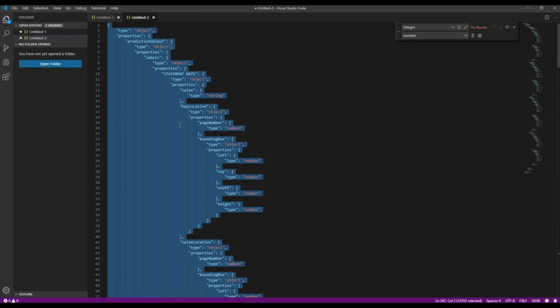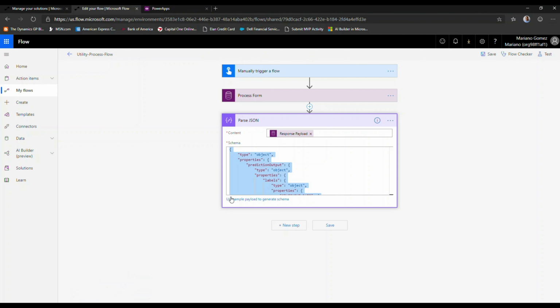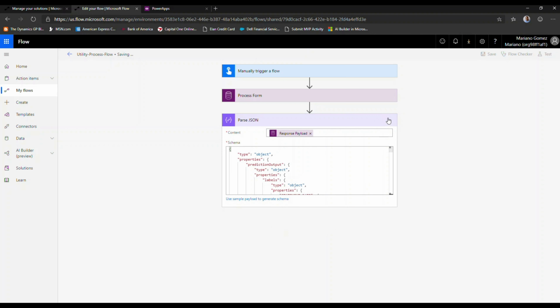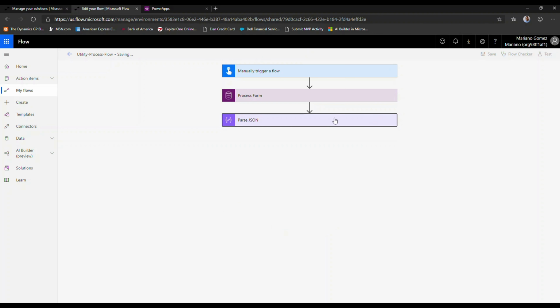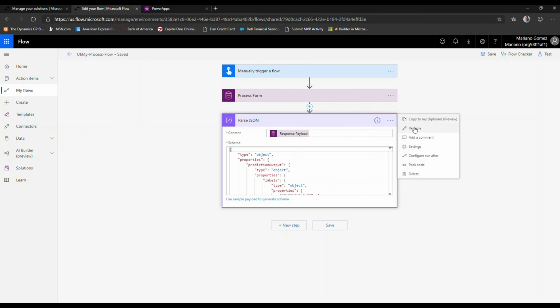Then I'm going to grab this JSON once more and paste it directly in the schema. So just highlight here quick. Oops, let's do that again. Let's just highlight this again and paste it again. So there we go. This is the actual parsed out JSON value in the schema we want to use. And now we can quickly rename this action. I'm going to call this parse form response. Perfect.